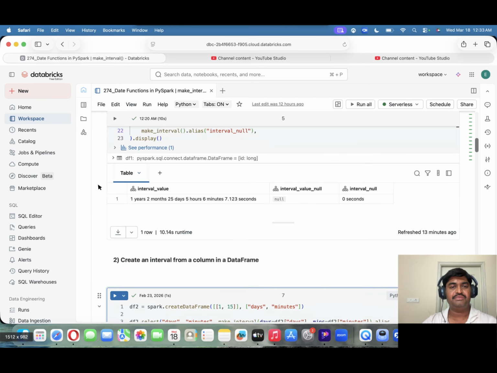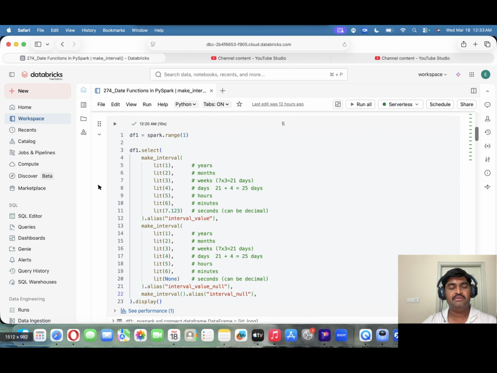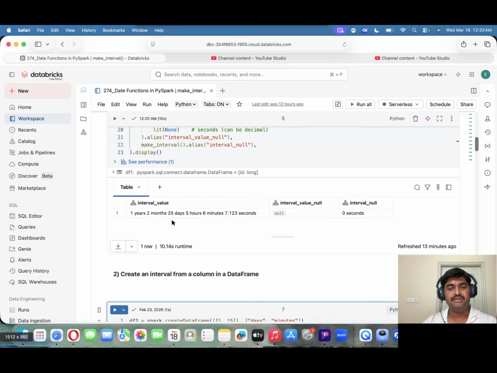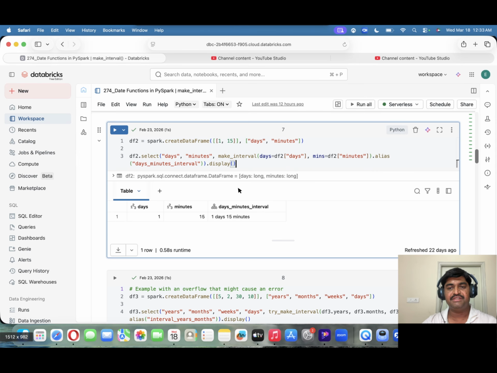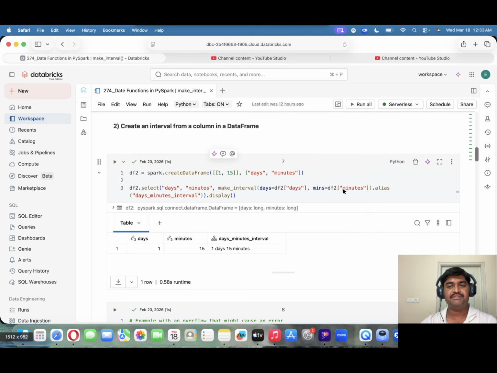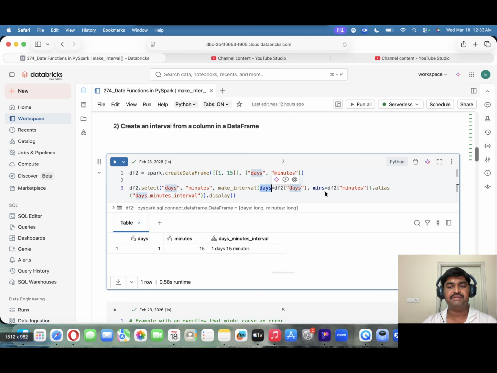If you observe here and here, here we mentioned days equal to, minutes equal to, but here we are not passing anything. So by default, the make_interval function assumes that this is the format, one by one: years, months, weeks, days. If you want to mention specific things, you can mention like this, days equal to or minutes equal to, like this we can mention.